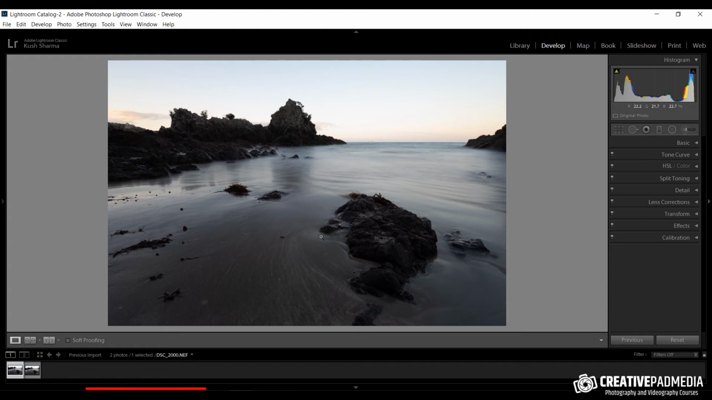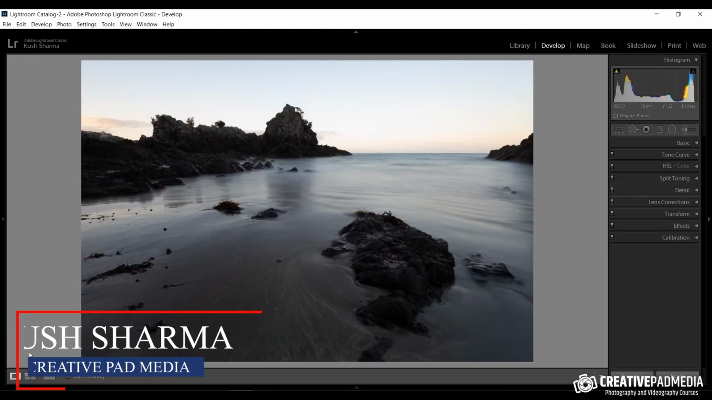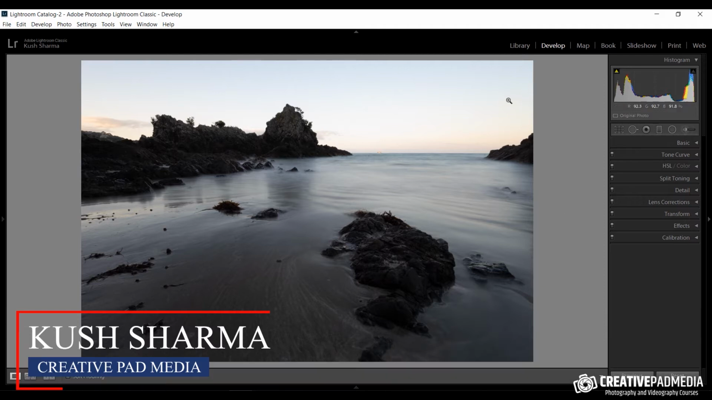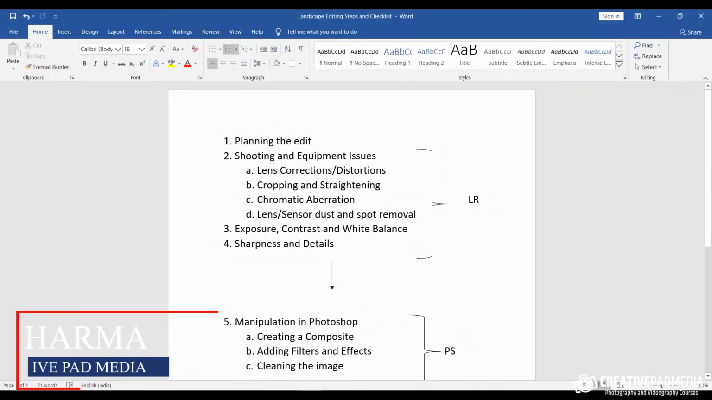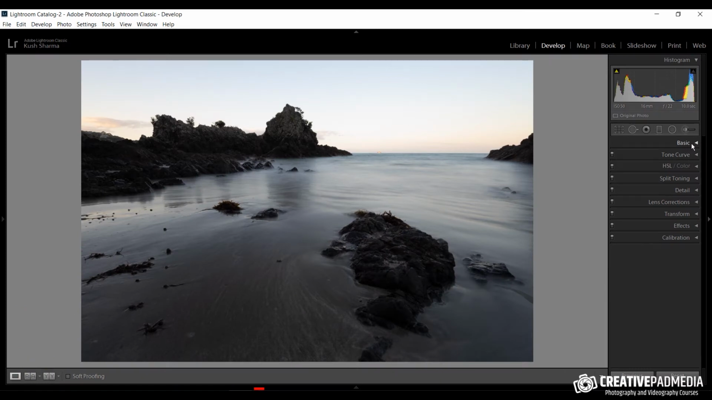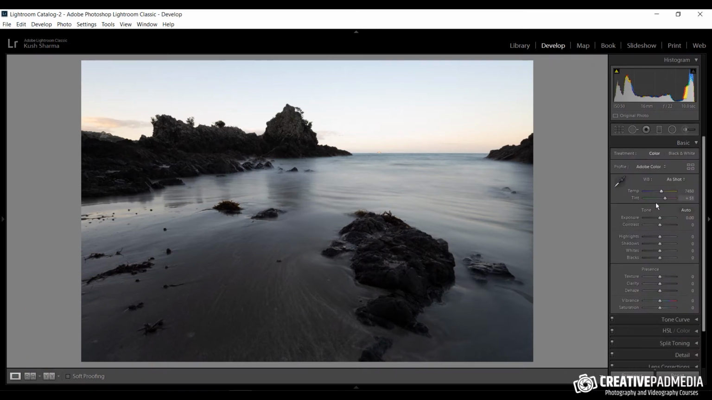Alright, now just to make the view bigger, I'm going to close this toolbar by pressing this down arrow, and we can have a bigger workspace now. So again, let's start off with exposure, contrast, white balance. Let's start with the basic module here, where you'll see exposure.